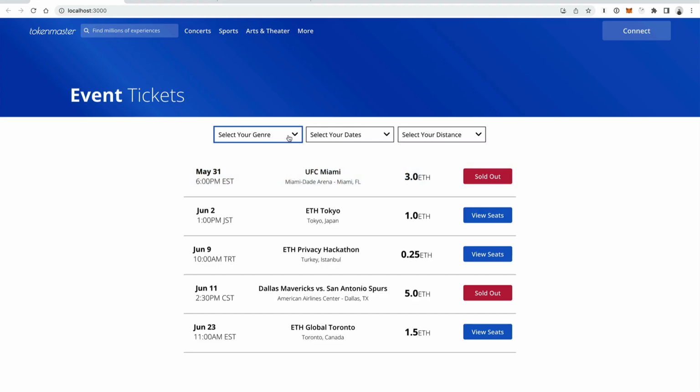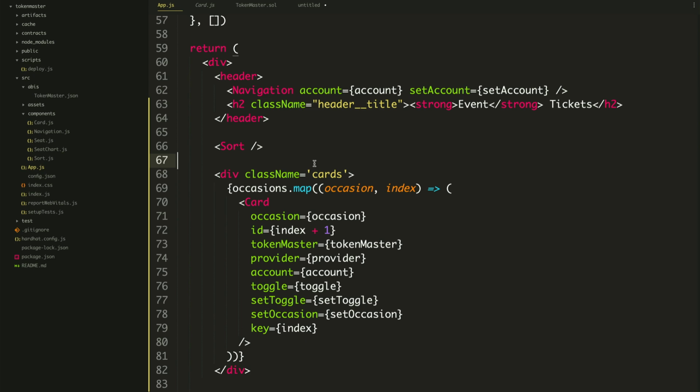Okay, these don't really work. That's just for UI purposes, just to make it look nice. You could wire these up if you really wanted to. Same thing with the search box up here. It doesn't do anything, but if you wanted to wire this up, you definitely could. But all the blockchain stuff is definitely working 100%.